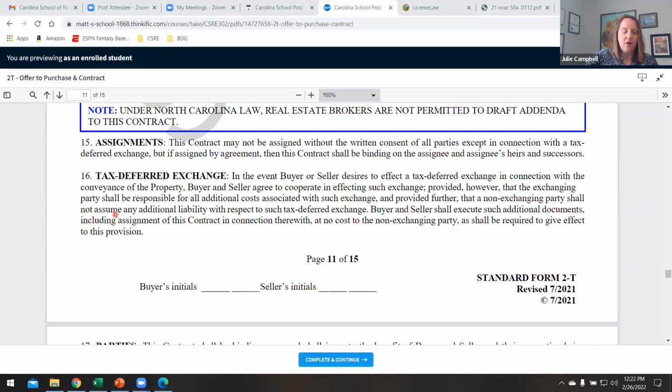The non-exchanging party will not assume any additional liability. Buyer and seller shall execute such additional documents, including an assignment, at no cost to the non-exchanging party, as shall be required to give effect to this provision. So you've got the attorney involved drafting up the applicable paperwork. You've got the accountant involved giving advice. You and I are just helping to push the people in the right direction.